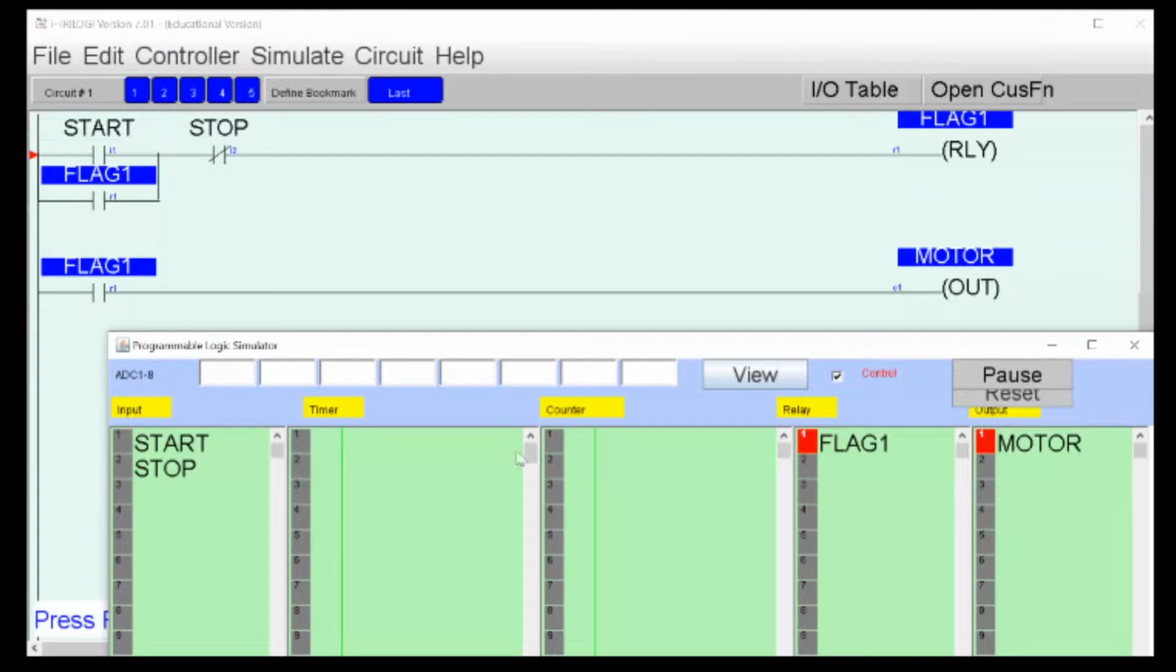You can see here, the input of flag 1 just now, the contact, is holding itself. It keeps on holding the output. This is what we call self-holding.